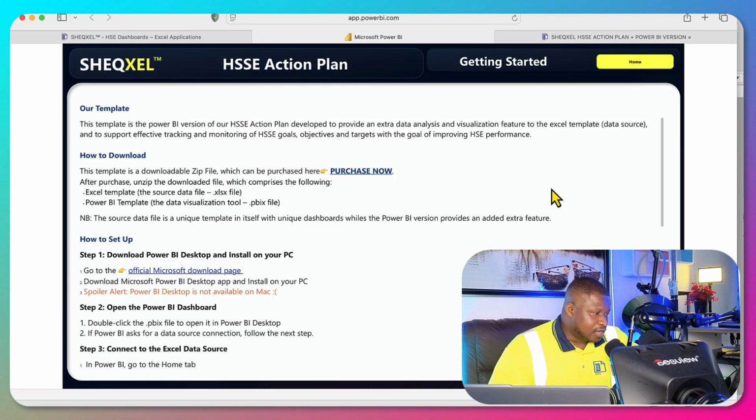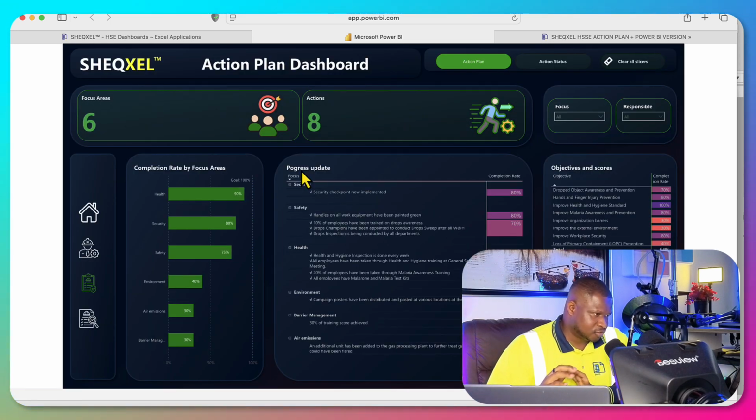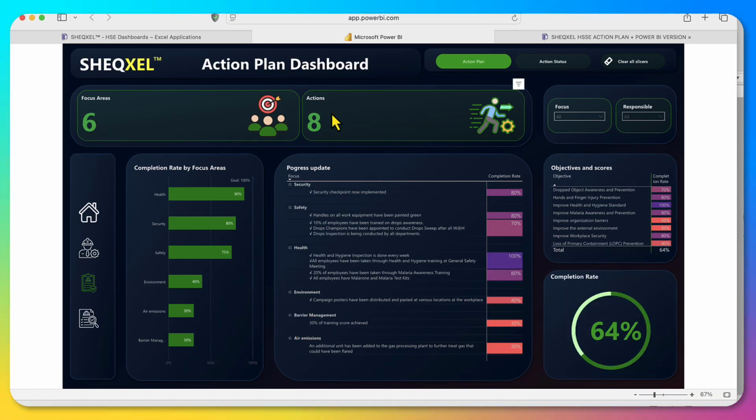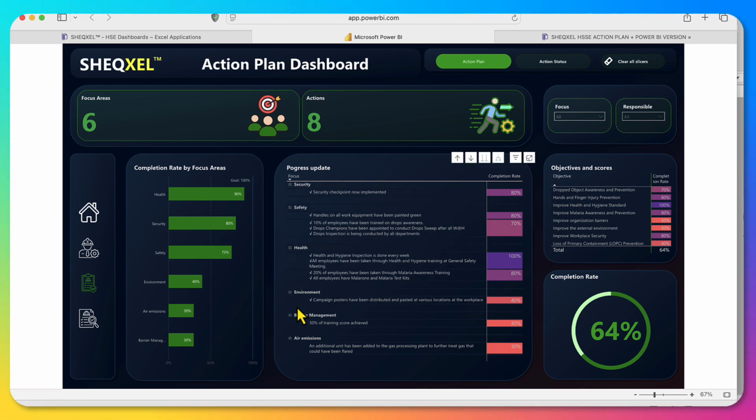So now basically you move on to the first dashboard, and that is this beautiful dashboard you see right here, right? So basically we have 6 focus areas. We have 8 actions that have been identified for the responsible persons, and then these are the focus areas. What is the percentage completion rate for each focus area? What is the percentage completion rate for each objective, or you can call it objectives and their scores, right? And then we have the overall completion rate, and this one is going to show the progress update for each focus area.